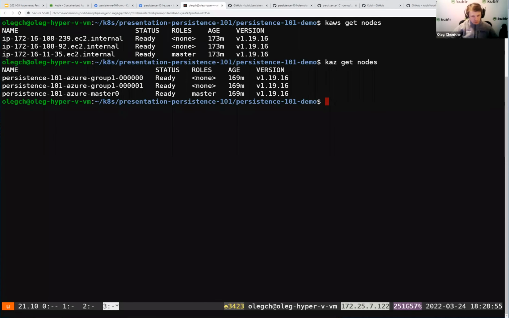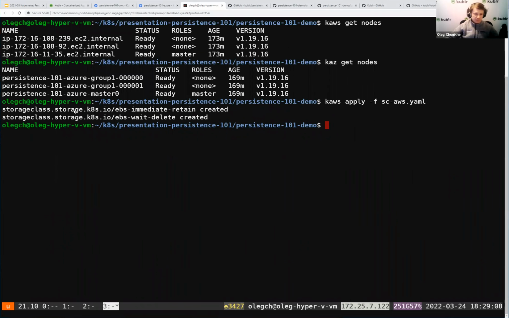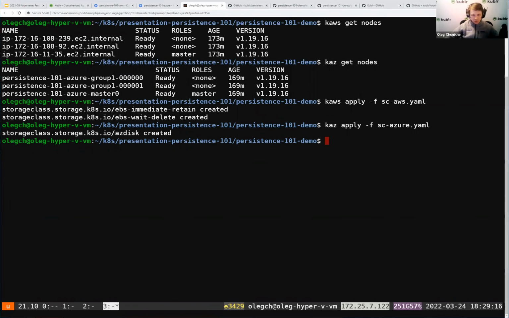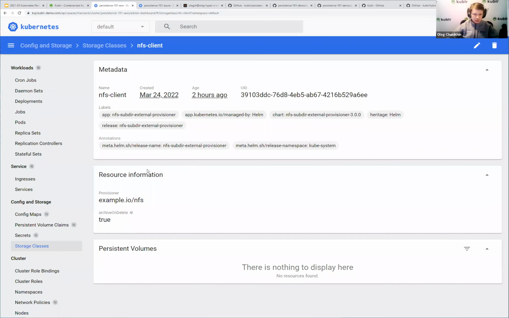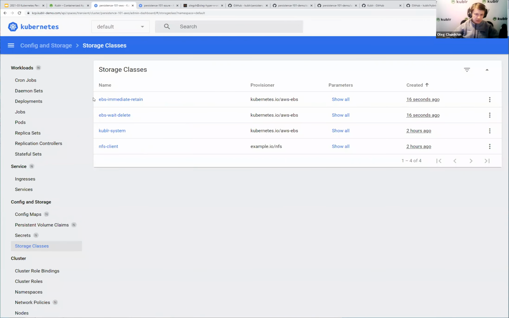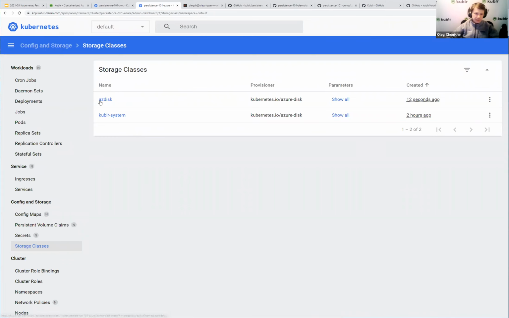So now to actually provision them, I'll run a couple of apply commands. I'll run storage class manifest apply for AWS cluster, and you can see two storage classes were created. And I will run the same similar command to Azure cluster, and I will create AZDisk storage class. So now we can check it in the storage classes. Here they are, our two new storage classes. Similarly, in Azure, we see AZDisk storage class.